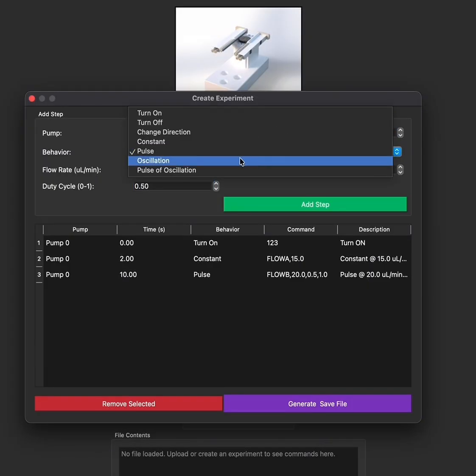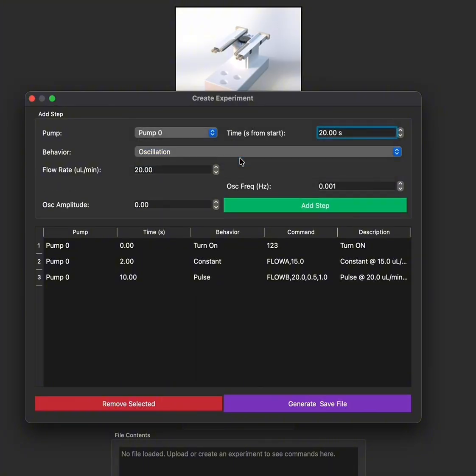We want to change the mode to be oscillation mode. Now at 20 seconds, set the behavior to be oscillation mode, and then the flow rate can be 15, or we leave it as 20, but let's set 15 here. We can leave the frequency to be 0.5, and then this requires the amplitude. You can set it to be 5, and then click to add the step.